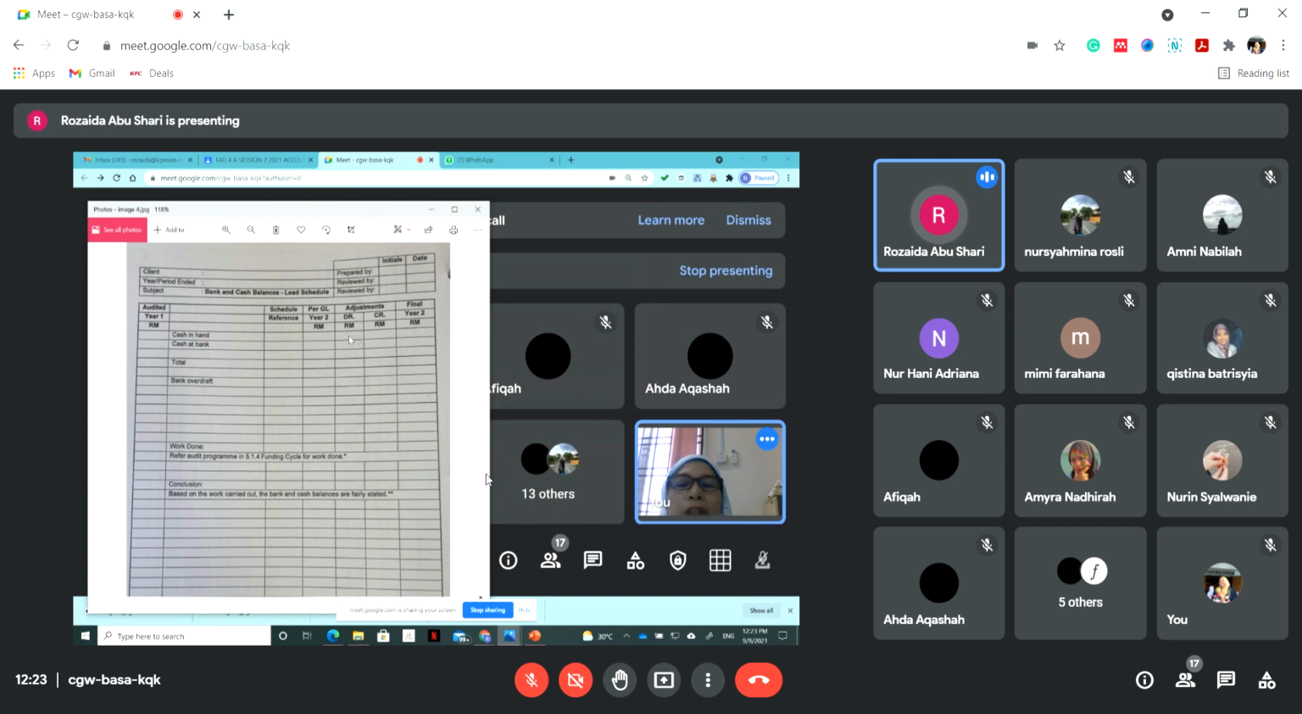If there is no difference, dash. If there is no adjustment, dash. It means that based on the audit work carried out. So how do you carry out the work? You are based on the audit program, because in the audit program you have the audit procedure. Ada has done it, and the date when Ada finished is here. So Ada will pass this paper to Christina.